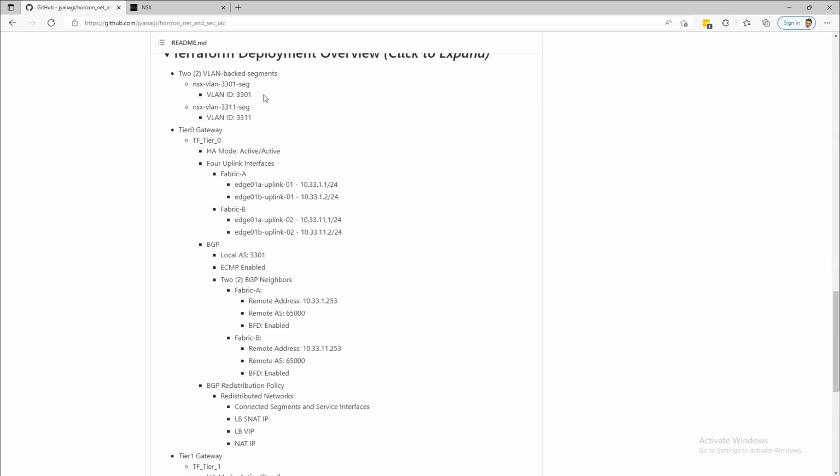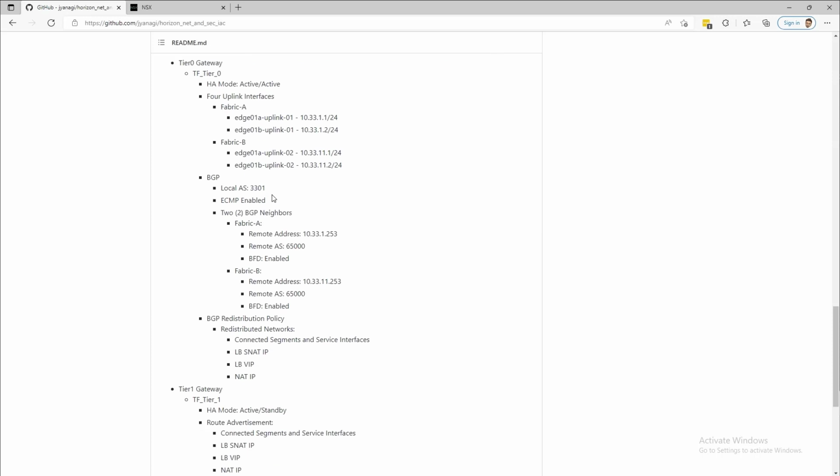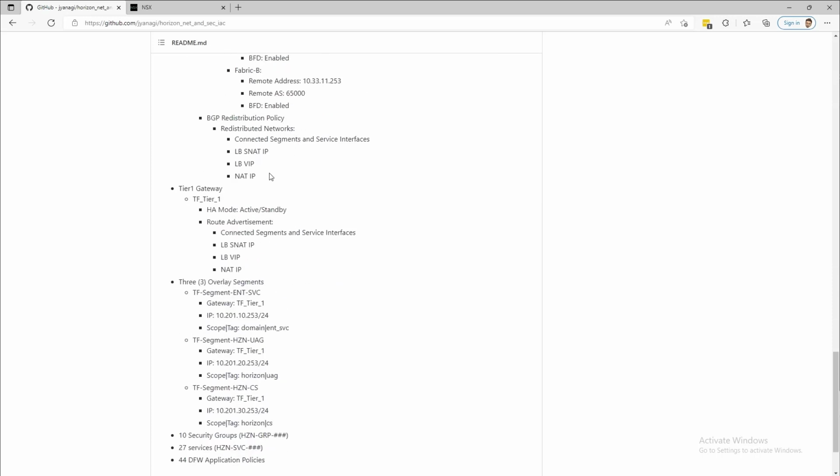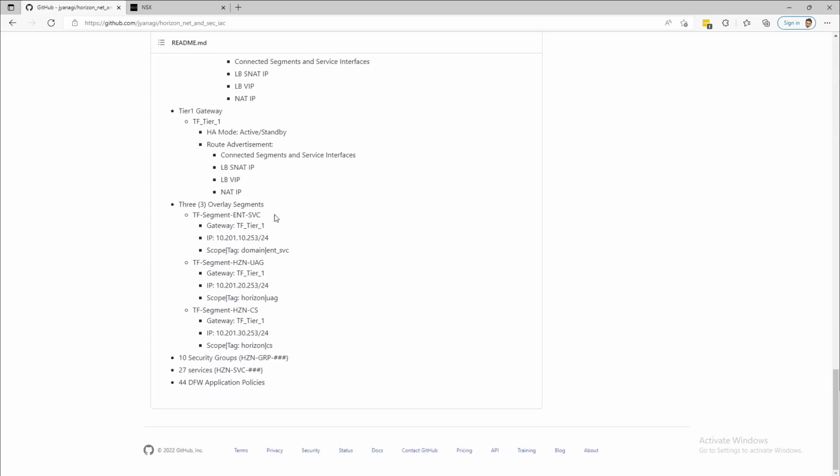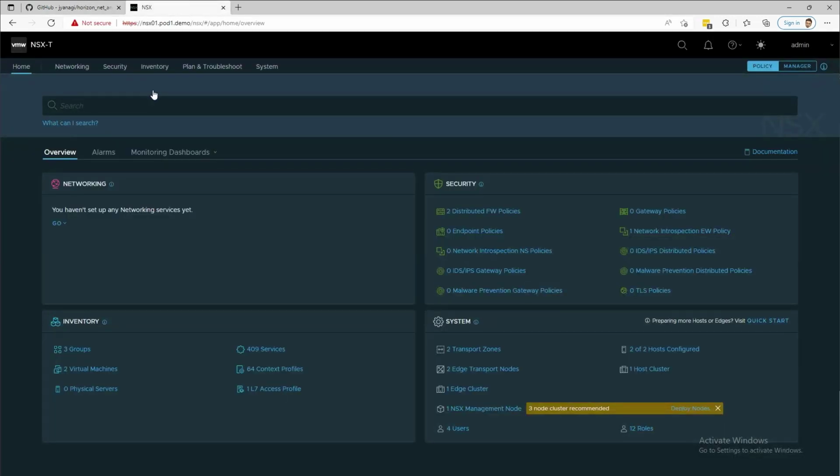Once the code is executed, Terraform will deploy 64 resources to include VLAN-backed segments, a Tier 0 gateway with BGP and redistribution policies, a Tier 1 gateway, the 3 overlay segments discussed earlier, and inventory objects and distributed firewall security policies. I have a freshly installed NSX environment where no networking services have been configured.